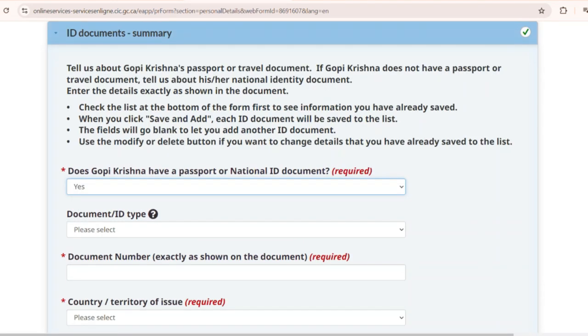So this is the identity document section. Tell us about your travel document. If you do not have a passport or travel document, tell us about your national identity document. If you are in Express Entry, I am hoping that you will have your passport. If not, get the passport made, because that will be required for you to apply for Express Entry.